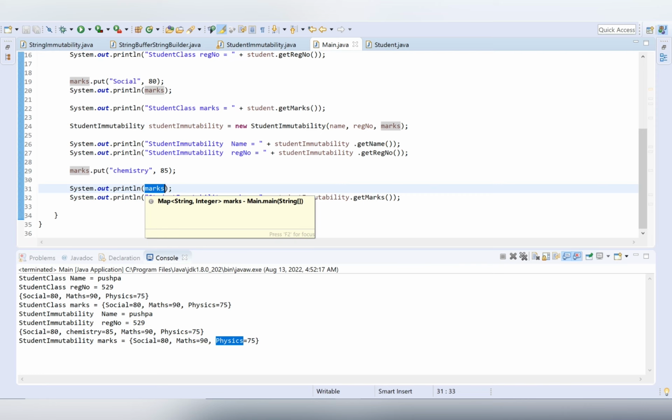Any changes which we made to the marks map of the main class are not reflected in the student immutable, because in an immutable object, once it got created, it should not change its value. We achieved this by doing a deep copy.